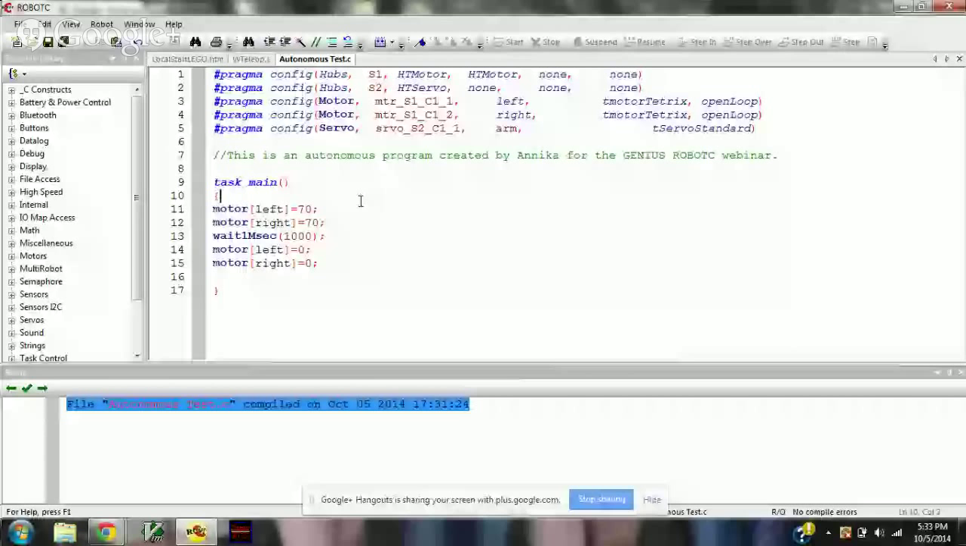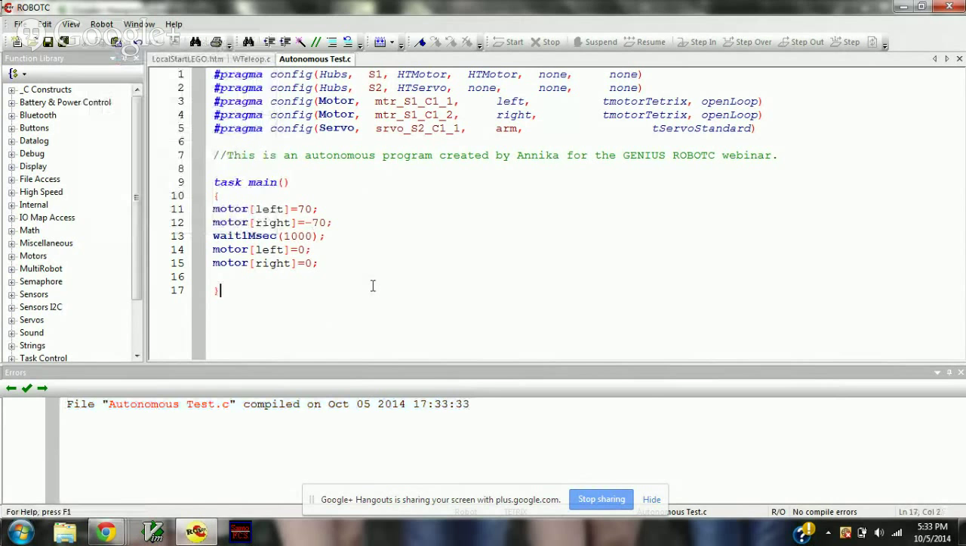So what we're going to do is set motor left. Let's say that we want to make a right turn, which means that we'll want the left motor to be running. So let's say motor left equals 70, and then to make motor right go backwards, all we're going to put is minus 70, negative 70. There we go, compile. And this would make the robot turn on the spot.